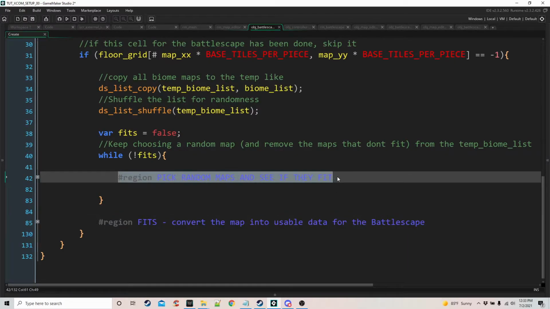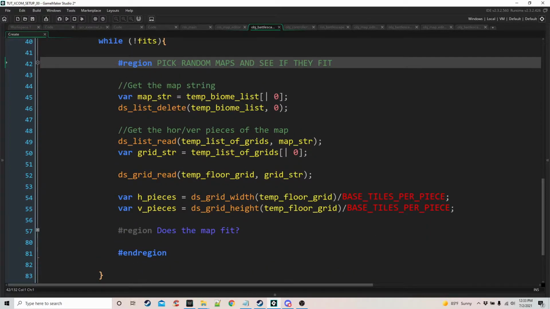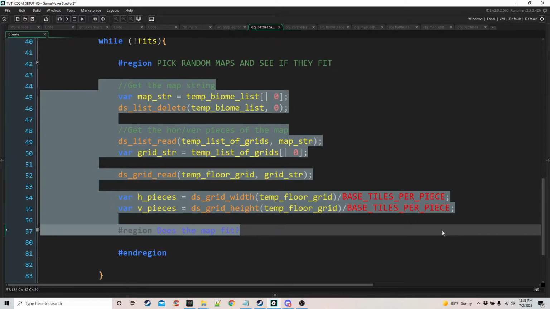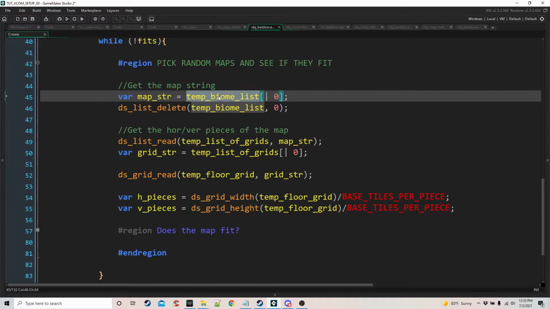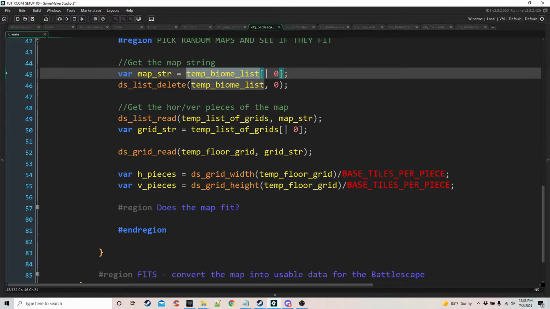This region that we're going to open now is where we're going to pick a random map and check to see if they fit, which is going to be fits equals true. So let's open this region now. So this is the code. Yeah, so map string is going to be the first entry of temporary biome list, which has been shuffled, so it should be random. We want to know how many horizontal and vertical pieces there are in that map. For example, a 10 by 10 is a horizontal and vertical piece of 1. A 20 by 20 is 2 for each, etc., etc.